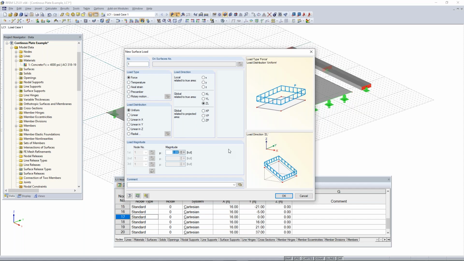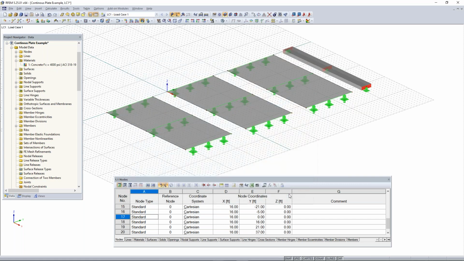And then the magnitude, we can make simply 0.210 KSF. And what we can do now is click OK. And you'll see again, my cursor is going to look a little different, telling me that now I can graphically select where I want to apply this loading.